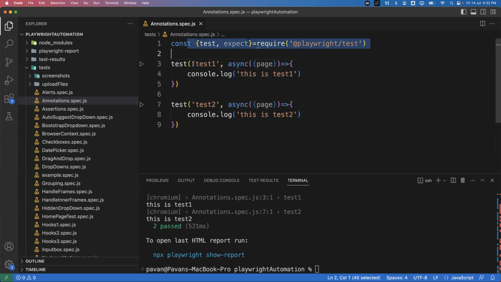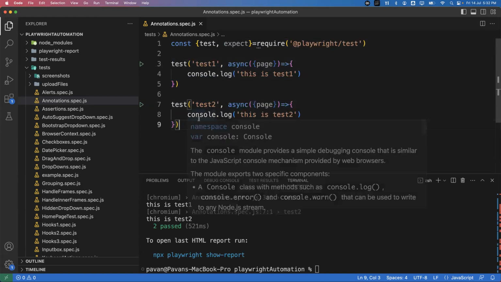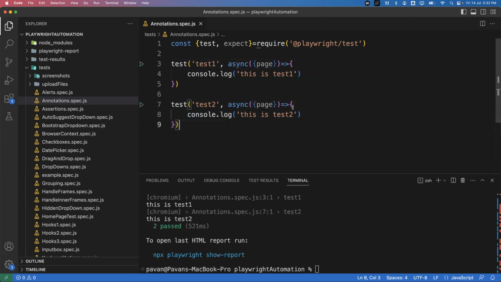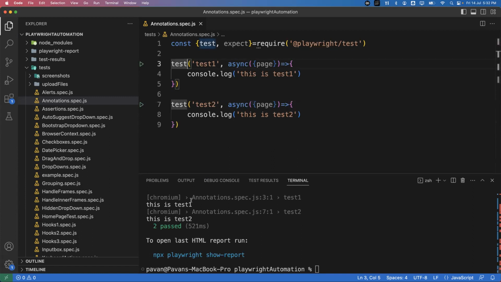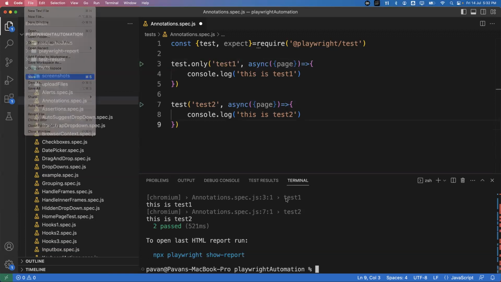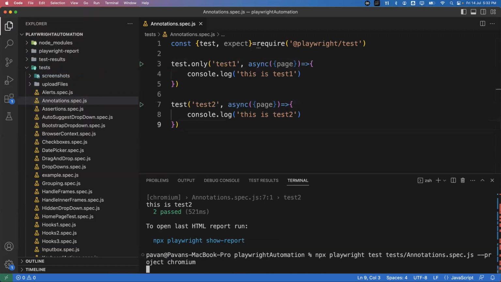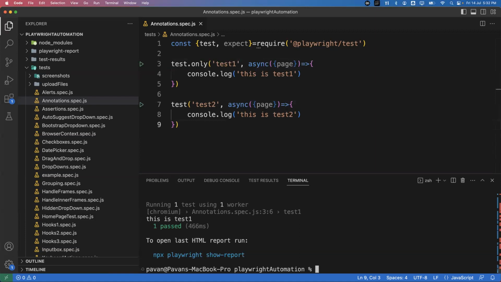Suppose I have multiple tests like this, and I want to execute only one specific test. Then we can use only. Here I want to execute only test 1, so I can say dot only. This is the only annotation. Then when you run the command again after saving the file, this time it will execute only one test. My one test, test 1, got passed.